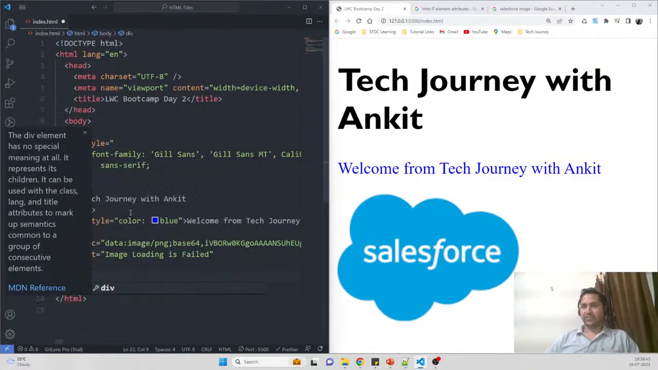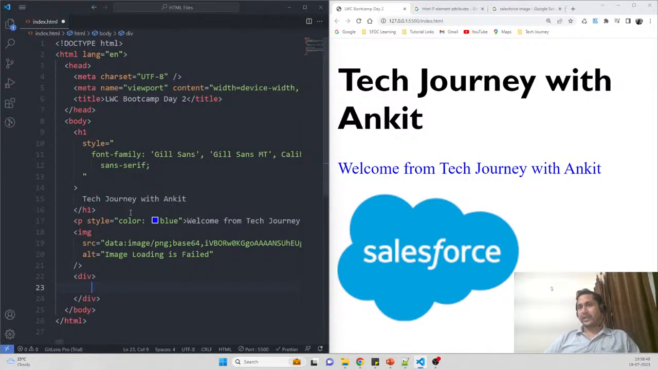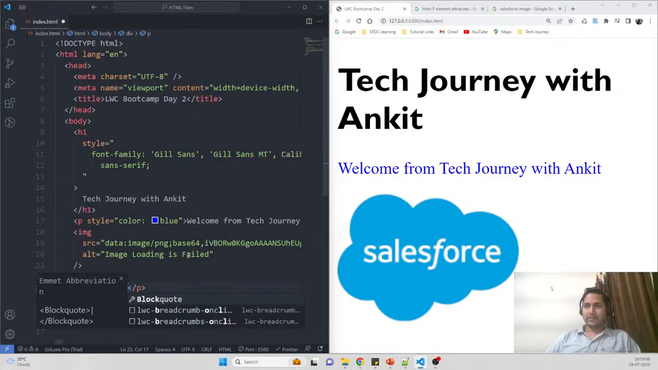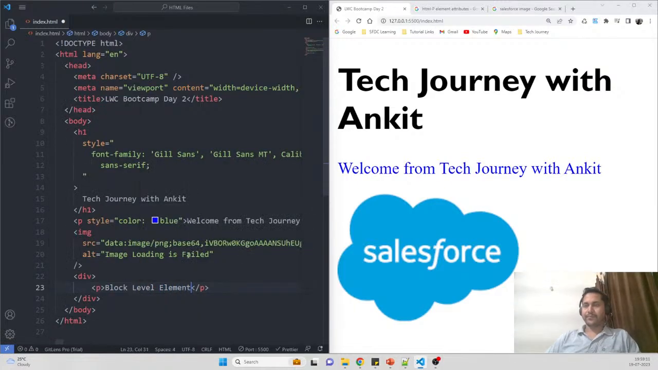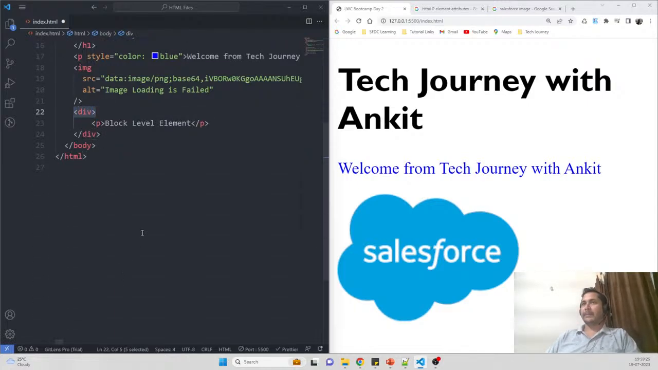For example, let's say I am creating the first division here. It will take the complete one section of your page. Basically, we use the division tag to divide the page into multiple sections. So that is nothing but the div block. The div block will take the complete section of the page, so it will be referred to as a block level element. You can use a block level element inside another block level element. The p tag is again a block level element which we are using inside the div tag, which is again a block level element.